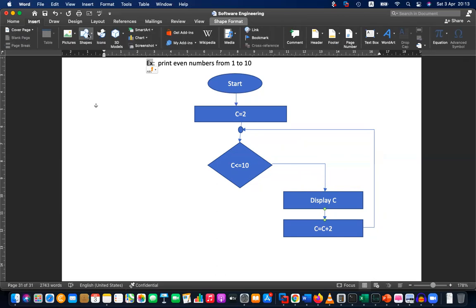We have discussed 3 basic types of loops: for loop, while loop, and do while loop. Isn't that so? I think we discussed. Yes, sir.